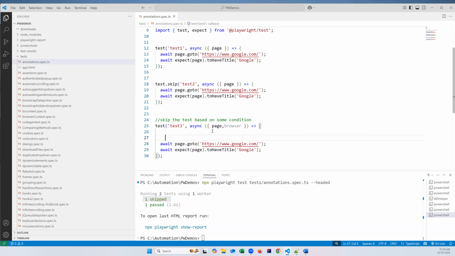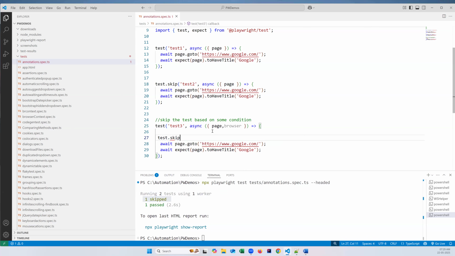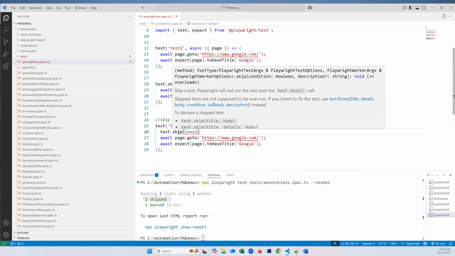Okay, so how can we put the condition? You can put whatever condition you want. You can write like this, test.skip and put some condition. For example, even if you don't pass any browser, you can put a normal condition here. So test.skip and 1 equal to 2. Is the skip method allowed or not? Okay, it is allowed.